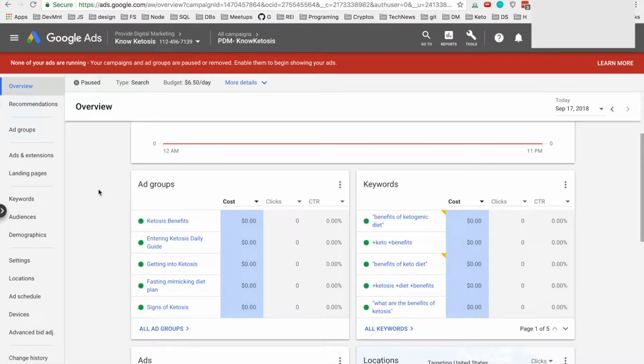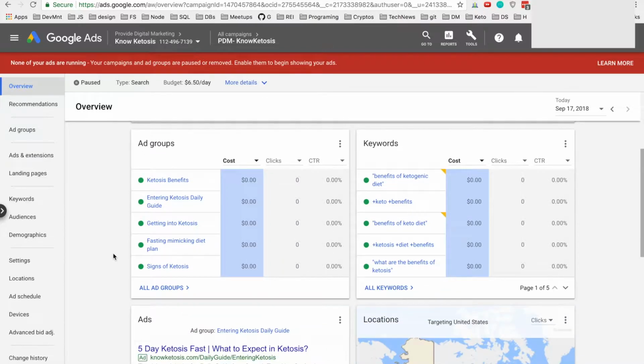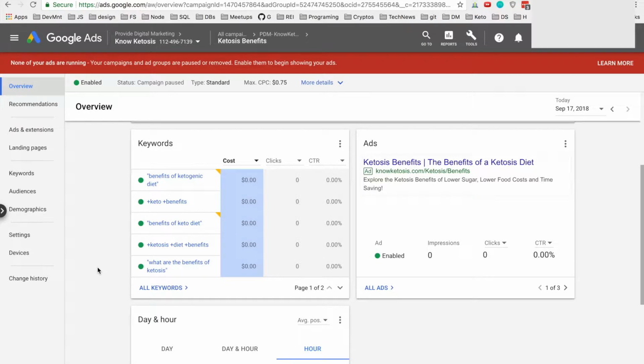So you can see with the blog that I was running, I think it was in July, these were the different ad groups that I had going. And it really doesn't matter how you set up your web page, but these were the main navigation buttons at the top of the web page. And anyways, this is the ad group. Let's go into the ketosis benefits ad group.